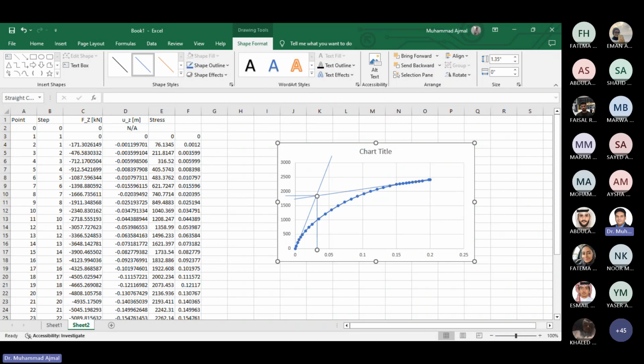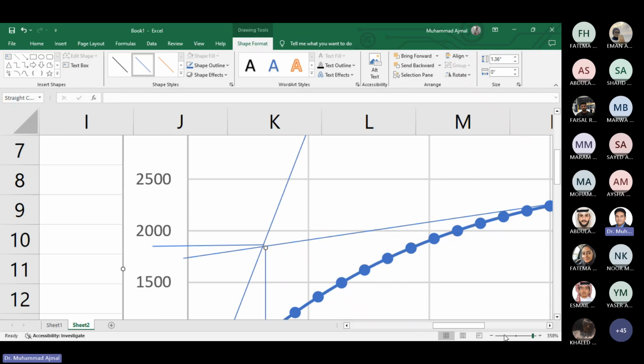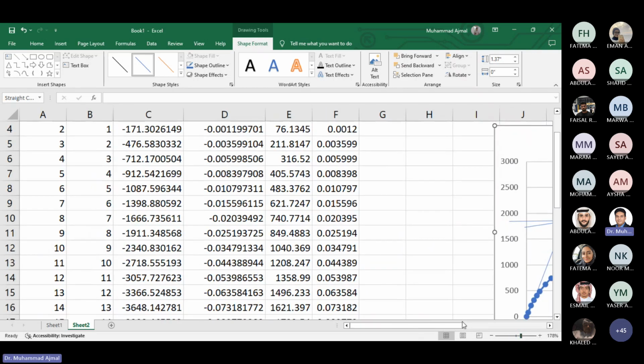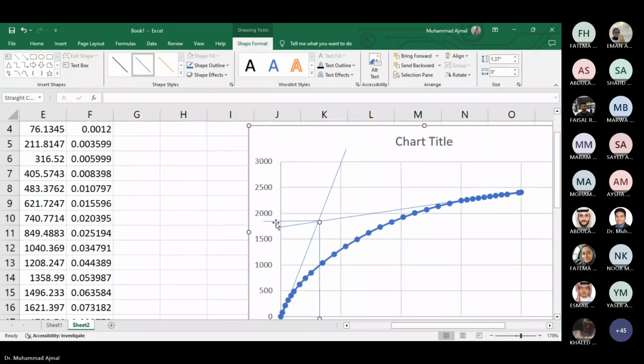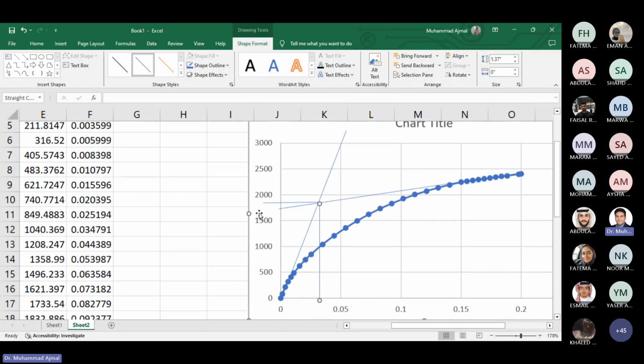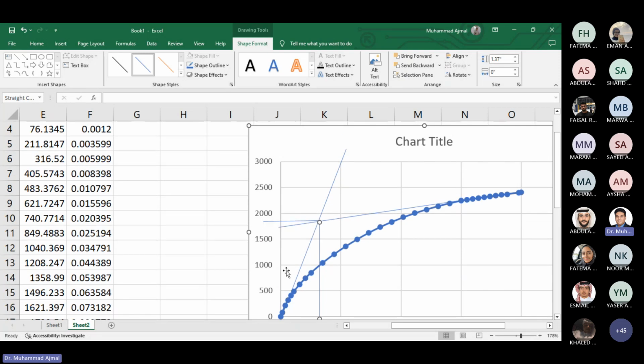Now, if you observe here, if I zoom in, the value is around 1,800 or 1,750 kPa, because this is stress. The stress unit I'm showing here is kPa.